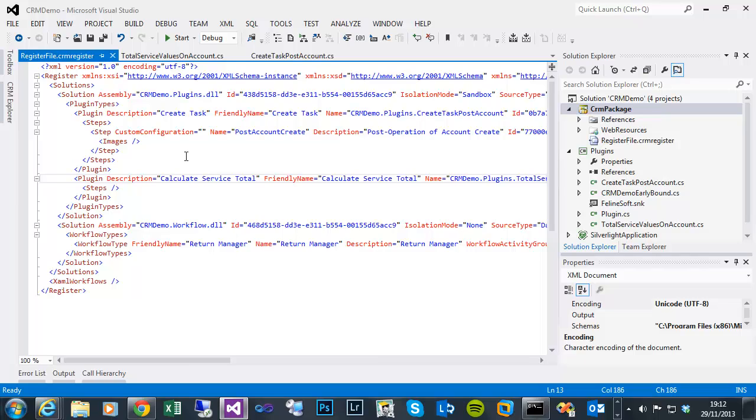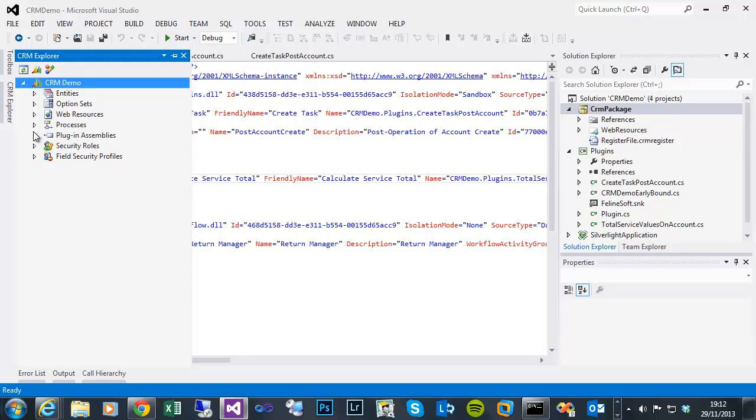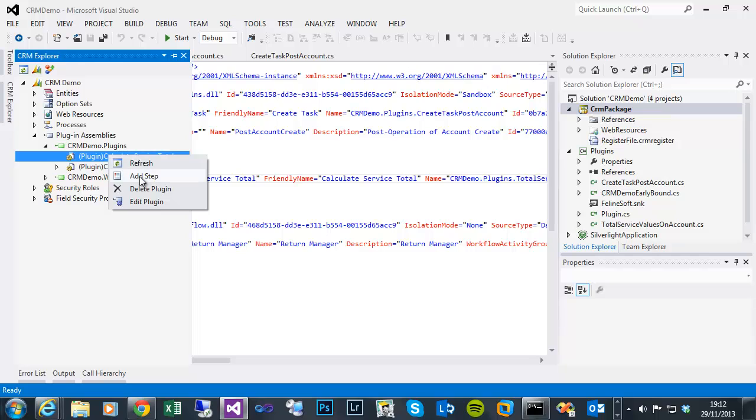So now obviously we registered the additional class as part of that assembly, but we need to now create the actual message step, and for this there's going to be 2. We need to do a create and an update step. So if I expand plugins, there's our new plugin, calculate service total. If I expand it, we don't have any steps. So right click, add step, click that.